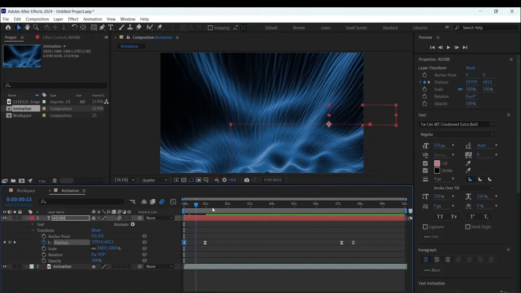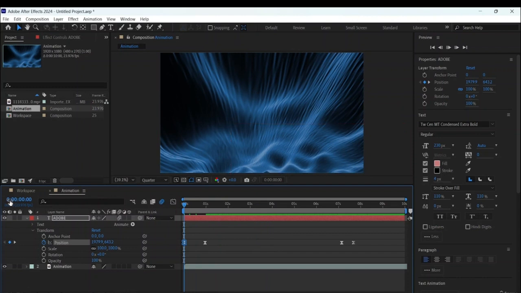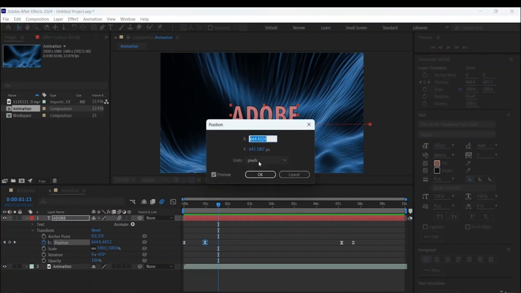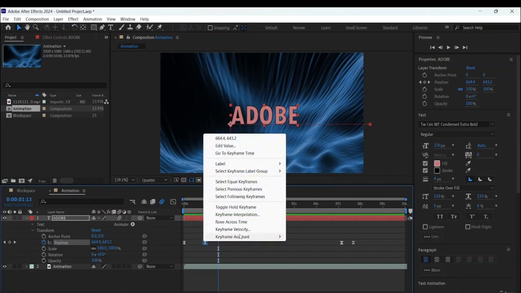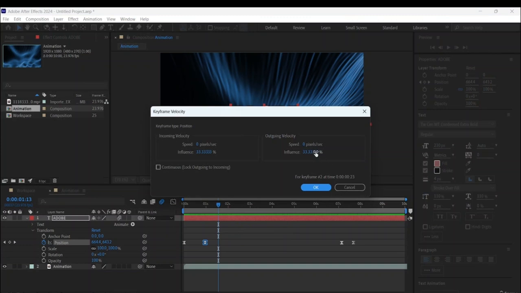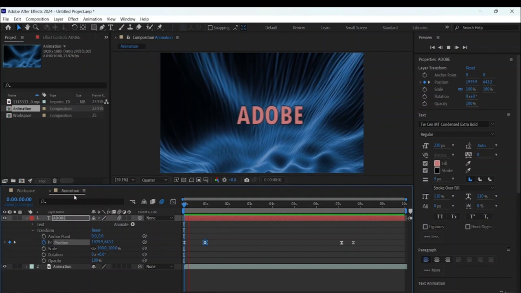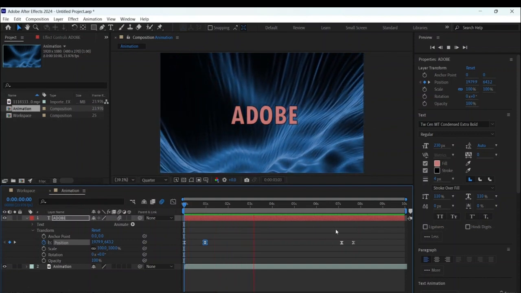Now if I play this, you can see the animation looks better. The same way, right click over here, go to keyframe velocity, and put this one as 75 and 75 here as well. Now let's click OK and see how this motion blur works. Here you can see now it is quite smooth.